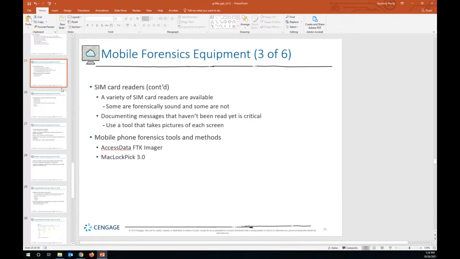The SIM card readers, there's a variety of SIM card readers that are available. Some of those are forensically sound, some are not. One of the critical things is that you want to make sure you document the messages that have not been read. That's critical. With this, you would use a tool that takes pictures of each screen, so that can be valuable in this situation.